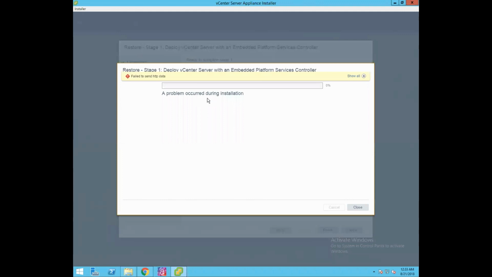Oops, there seems to be some connectivity issue. Let me go and fix it. Now as you could see, the deployment of the appliance has started. The earlier issue we were observing, failed to send HTTP data, was a connectivity issue where the installer host was not able to reach the target ESXi host due to some DNS resolution problem. I have solved this issue, and now you could see the deployment of the appliance has started. Let's wait for a few minutes to get this deployment completed.